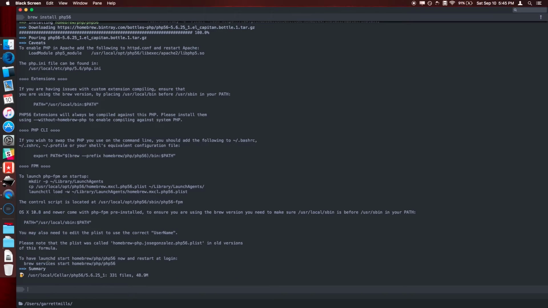So now that this is finished, we can see that it spit out some useful information that we might want to note down, such as how to export the PHP directory into our path, and where the default PHP ini file and Apache extension directories are. That's just some useful information that we can note down.